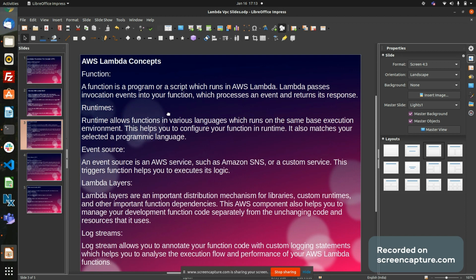So here are some concepts of AWS Lambda like function, runtime, event source, Lambda layers, and log streams. So function is a program or a script which runs in AWS Lambda, as you all know. Lambda passes an invocation event to your function, which processes the event and returns a response. So the runtime allows functions in various languages which run on the same base execution environment. This helps you to configure your function in runtime. It also matches your selected programming language. The next one is event source.